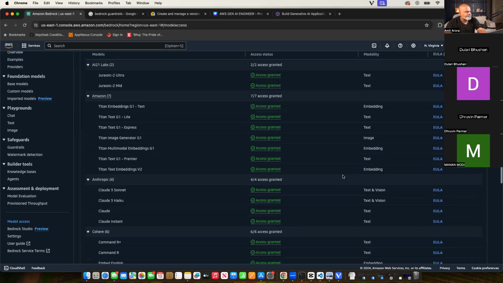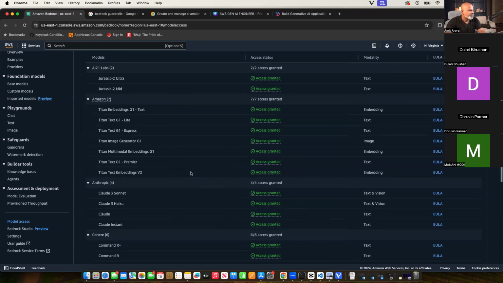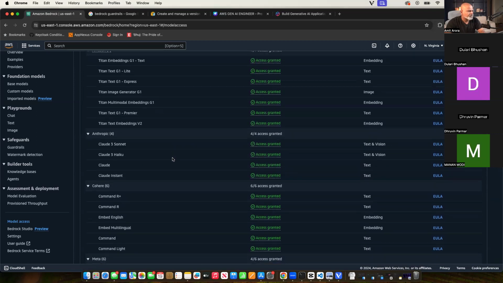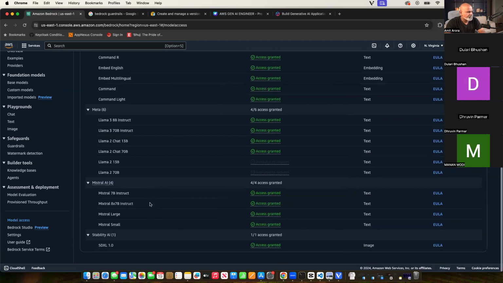So if you see in this page, I have access to AI21 Labs, Jurassic Ultra, Jurassic Mid, and then I have access to Amazon Titan Text, Titan Text G1 Lite, Titan Text G1 Express, all kinds of models I have access to. Then I have access to 4 Anthropic models, which are Claude 3 Sonnet, Claude 3 Haiku, Claude. And I have access to Meta, Mistral, and everything.